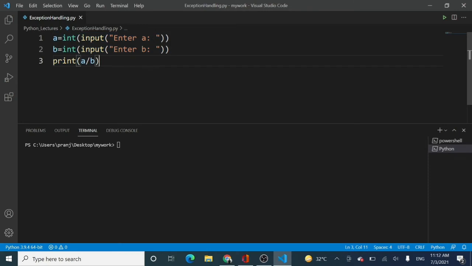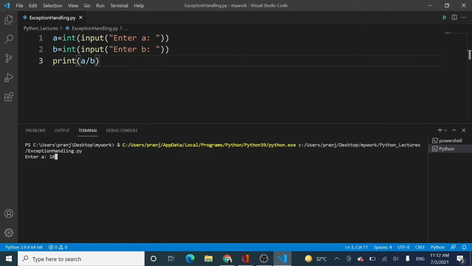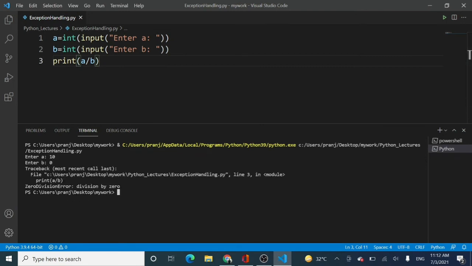In this particular example, we have seen the ZeroDivisionError if the user enters the value of b as 0 by mistake. If I run the code and enter 10 and 0, you can see that this print statement is the critical line of code because it is the one actually creating this ZeroDivisionError.